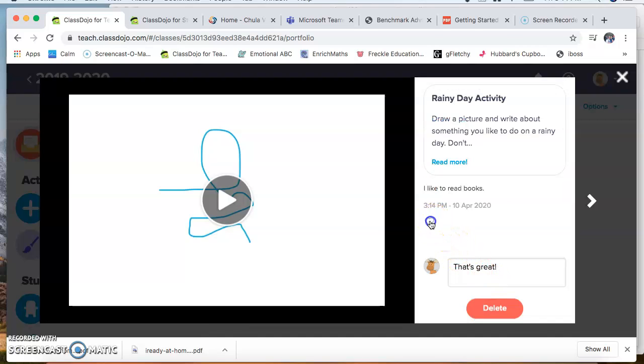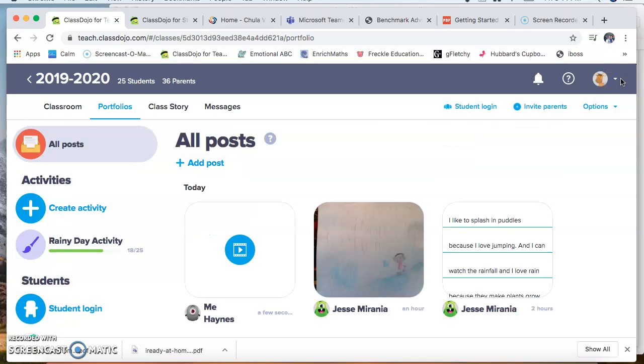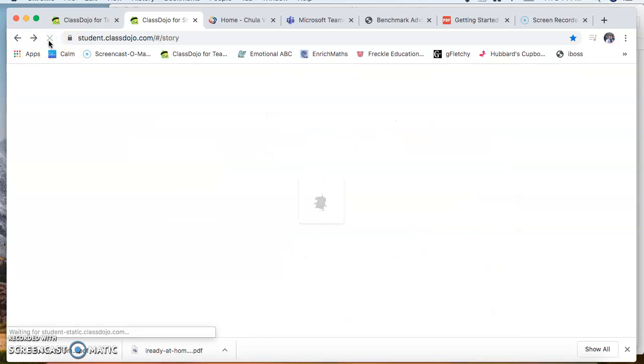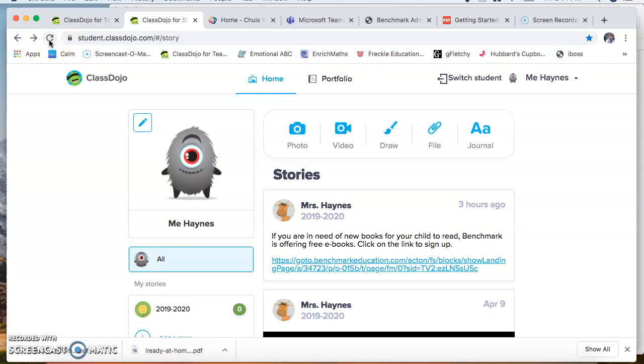Sometimes you might see that I liked it only, and that I looked at it, and then it will go to your posts. So when I look to you now, this is the student view, I will see that I have done my to-do for today.